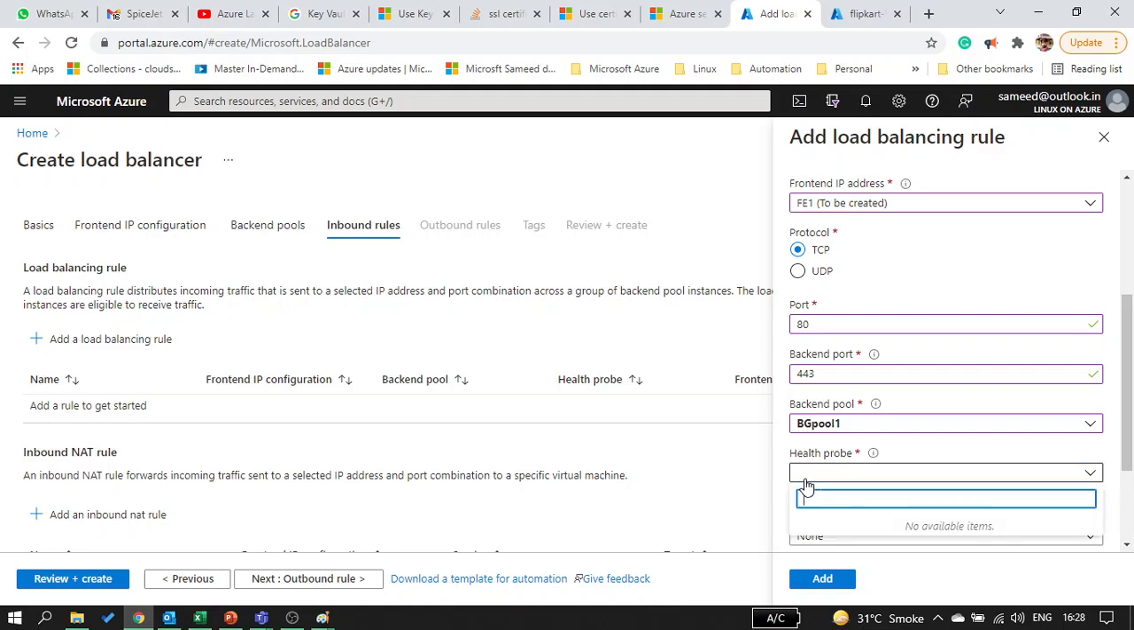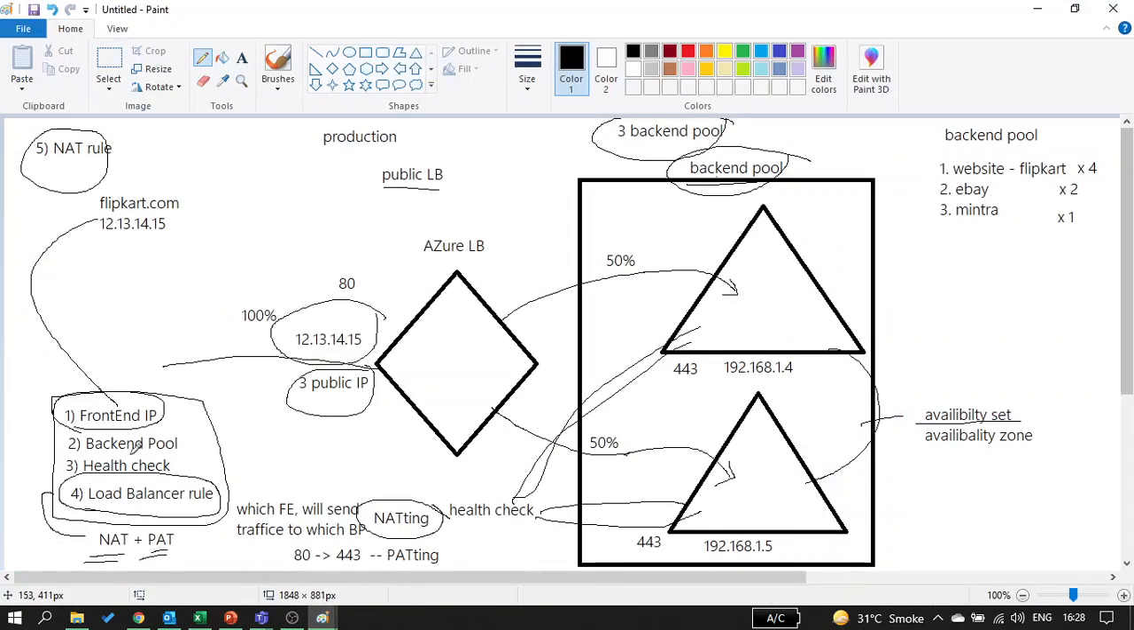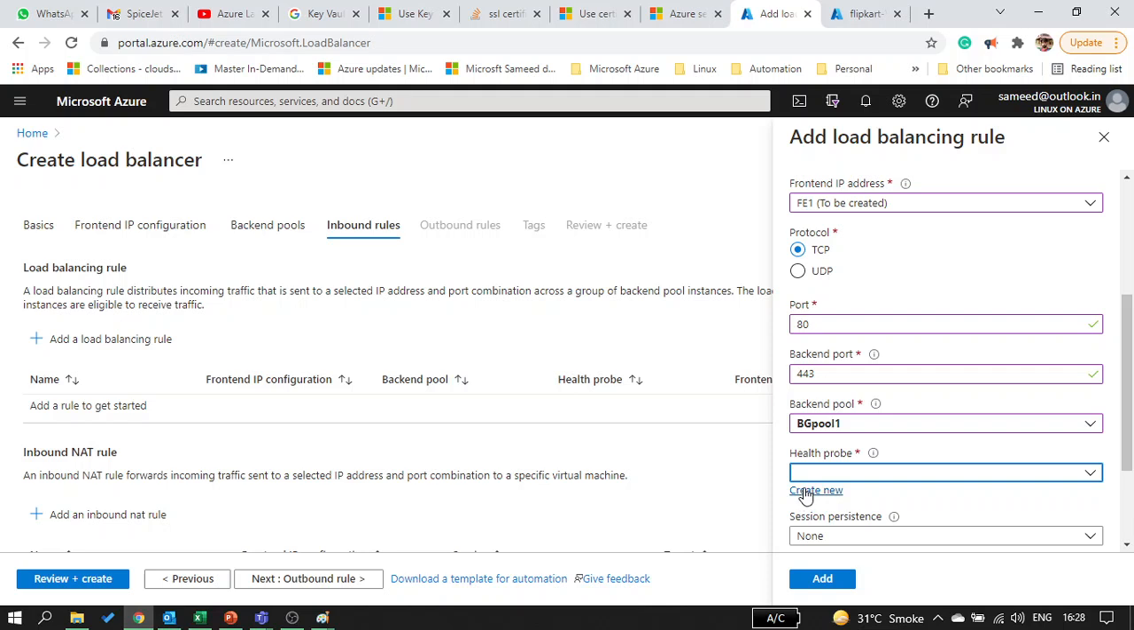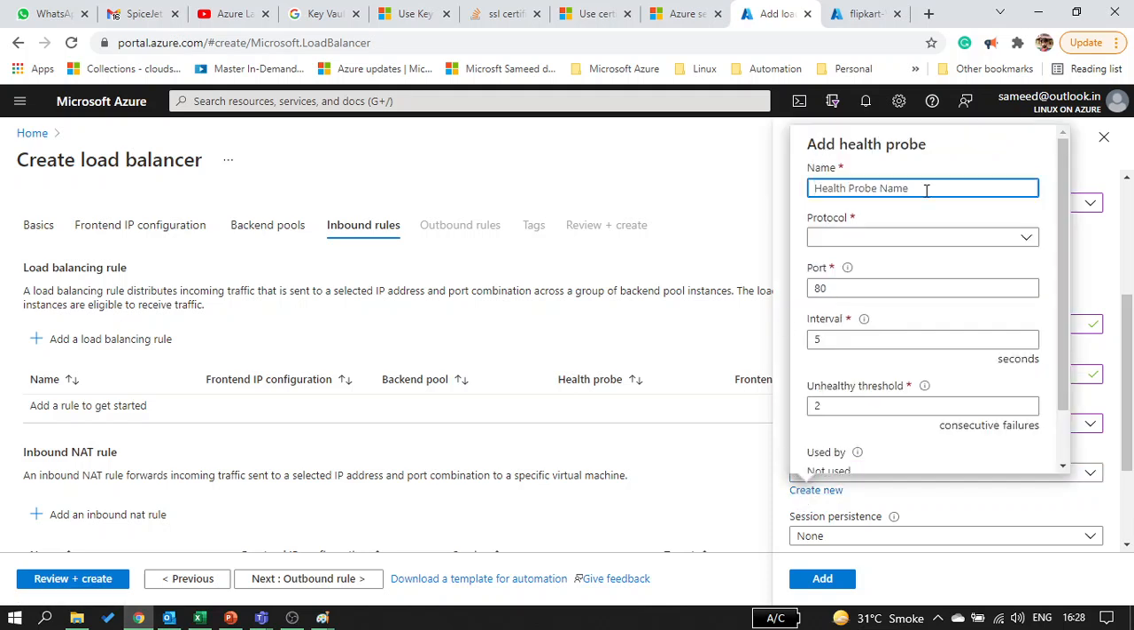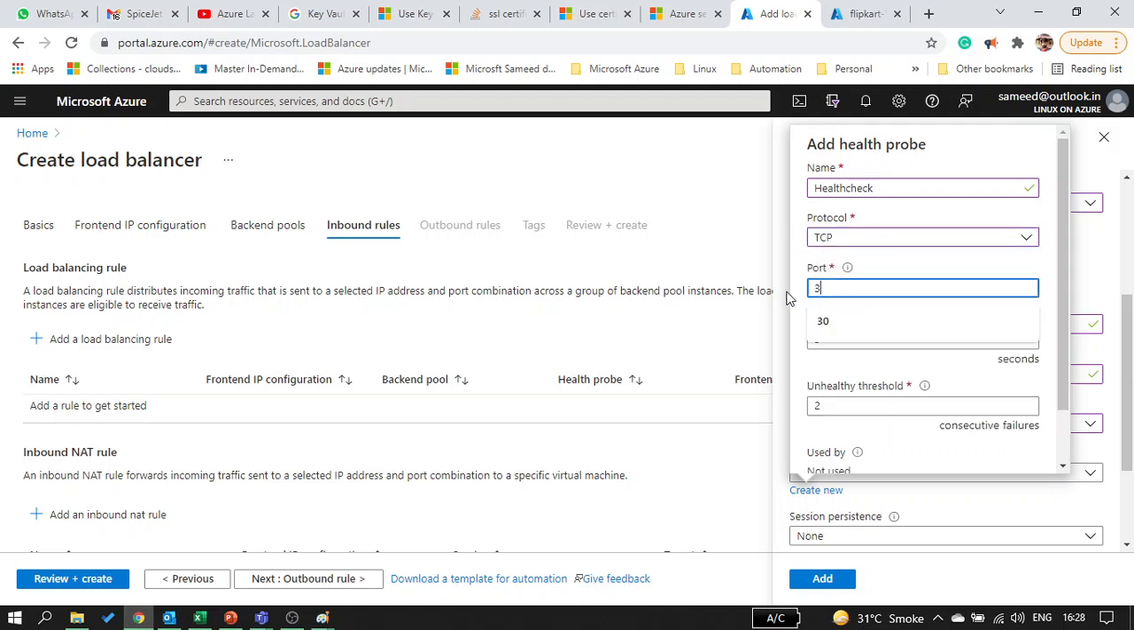Health probe, I don't have any health probe. This is one of the essential things I said you should have, a health probe. So we are creating a new health probe here. I'll say the health probe name is health check. Which protocol do I want to check, port 80, or I can simply check TCP. So I'll say 3389.